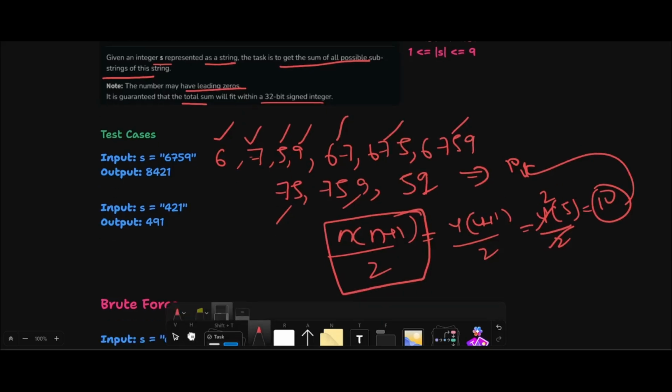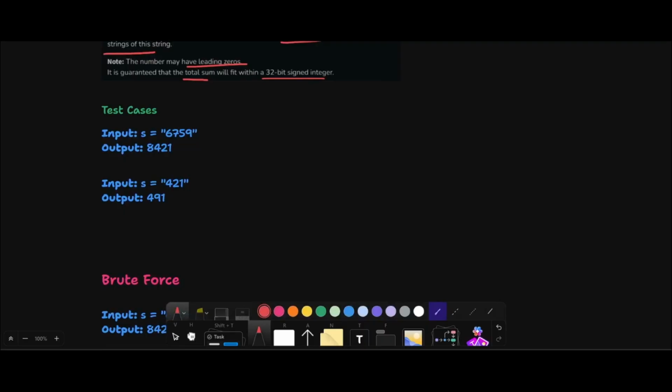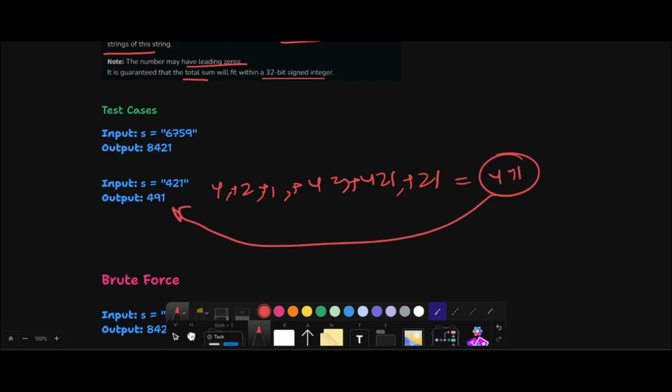So if you add all the substrings, you will get this particular answer. Let's see the second one. What is the total number of substrings? First it will be 4, 2, 1, 42, 21, 421. Yes, that is it. If we add all the substrings, we'll get 491. That is our answer.